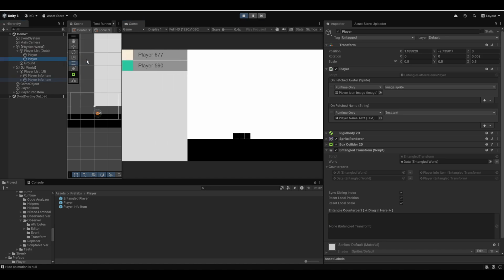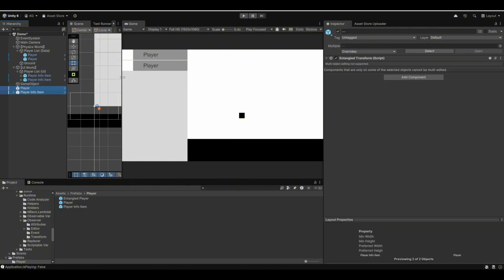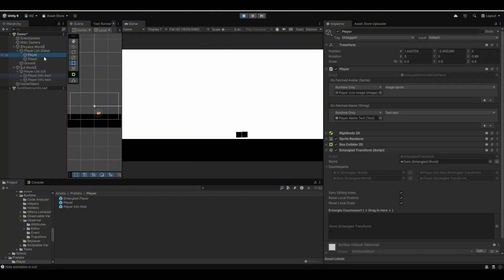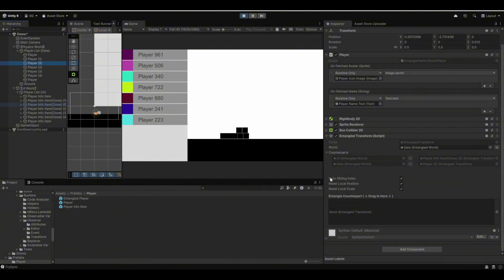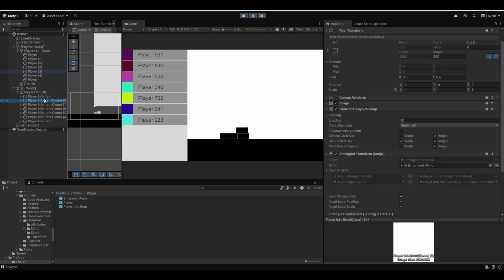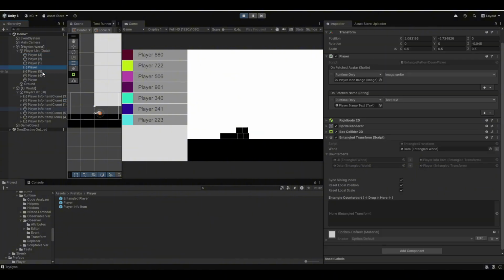Also, I forgot to mention one thing. That is, when the player order changes, the UI will also change. That is because we have enabled the sync sibling index by default here. Also, when the UI changes, the player order will also change.